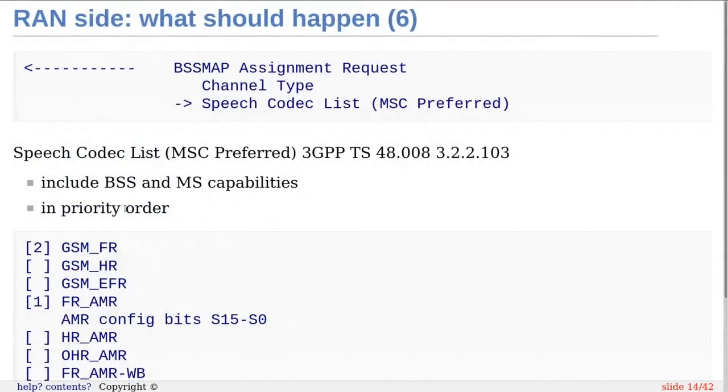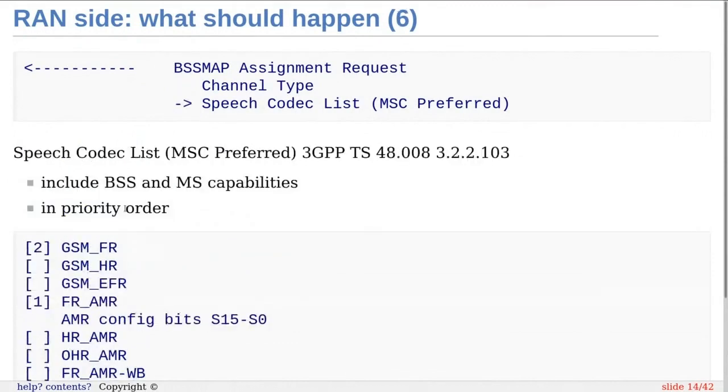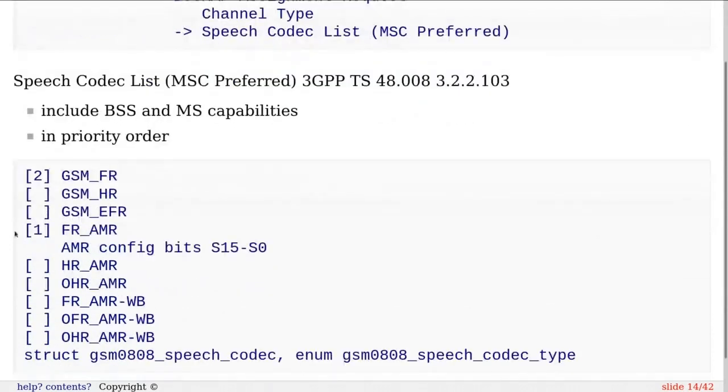And then in the assignment request, there's also the speech codec list, and it's a sort of duplication, but it also reflects the preference that the MSC wants. So here, I didn't put X's but numbers to indicate that we would prefer AMR, and second, we would be fine with GSM FR. So that sounds fairly okay to implement, not much problem there.